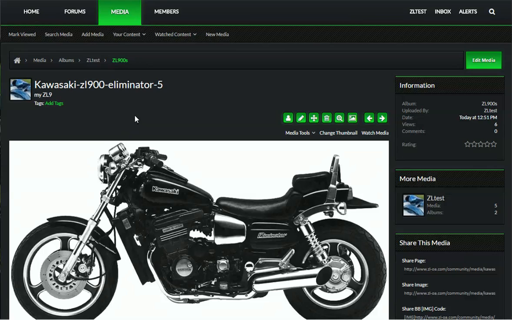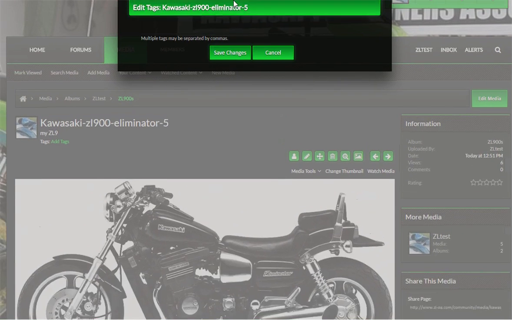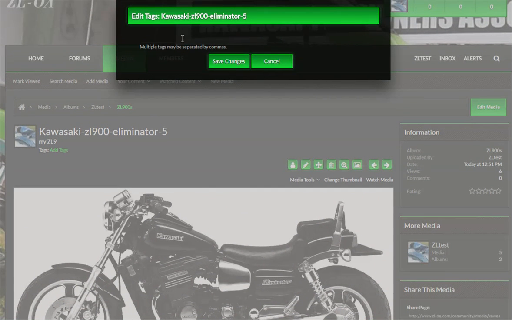To add a tag to this photo, we would simply come to right here below the title's name. There is an area that says tags, and we can click on add tags. A window pops up, and in this case I'm just going to type ZL900. Now you'll notice you start to get a list of tags. Some of them are a little out of order right now, but they will be cleaned up as time persists, and the list will just get better and better.